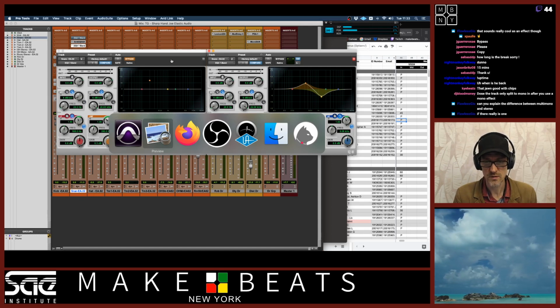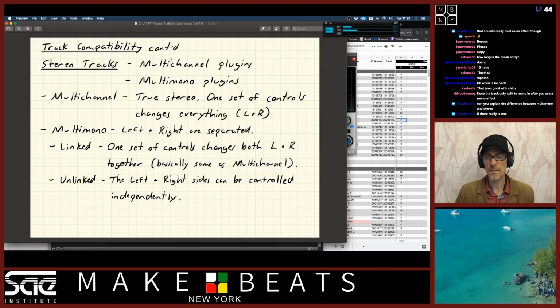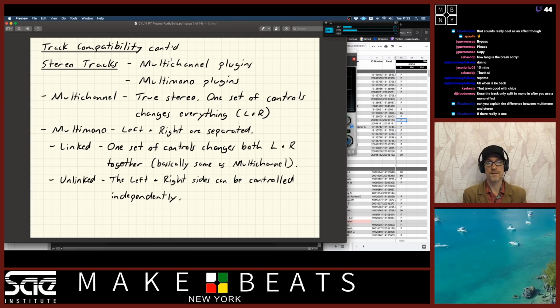Can you explain the difference between multi-mono and stereo? There's not one. Not really. I mean, the only difference is multi-mono allows you to adjust the left and the right side separately. Stereo doesn't. Stereo is just stereo. And that's what Pro Tools calls multi-channel stereo. That's true stereo. For all intents and purposes, they're the same.